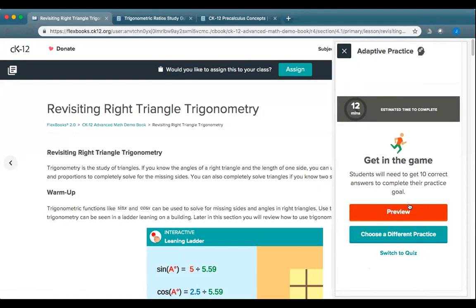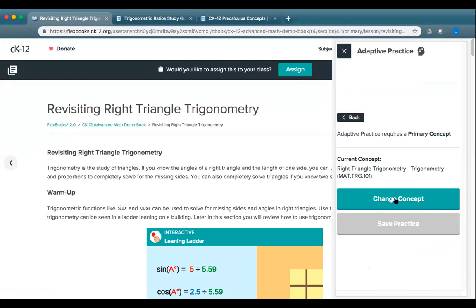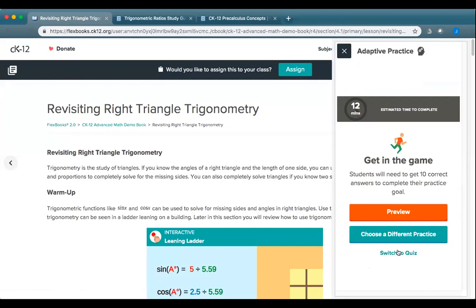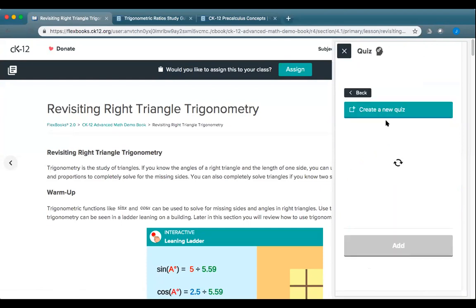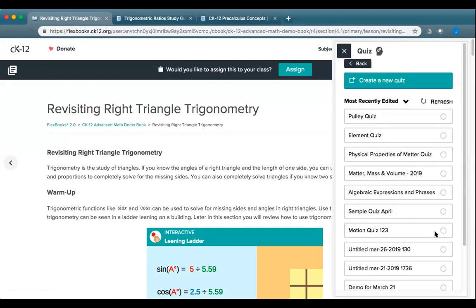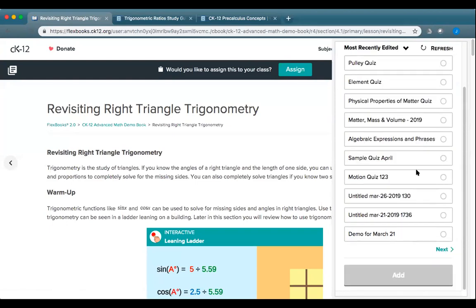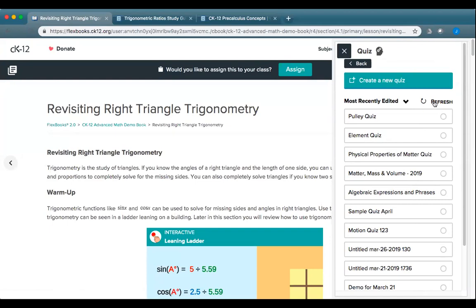So I have two options to customize this piece. I could choose a different practice. So I could change my concept to a different concept, or I could switch this to a quiz. Now, this switch to quiz button is the same as if I had done that within the modality piece. That one pulled up content most closely related. This one looks like it's pulling up the most recent quizzes I've done. So I could explore my quizzes, I could edit them, I could add a new quiz if I wanted right here. All options for working your way through. But that does replace the practice with a quiz.